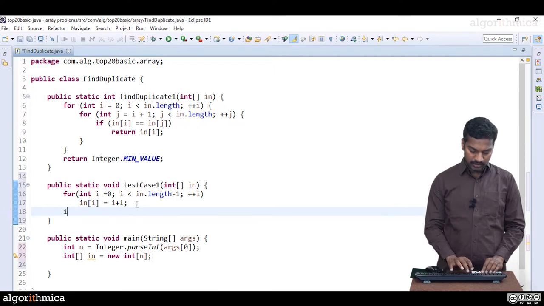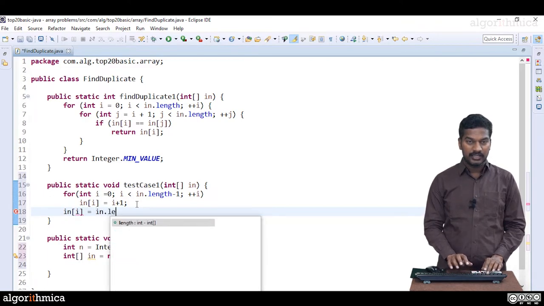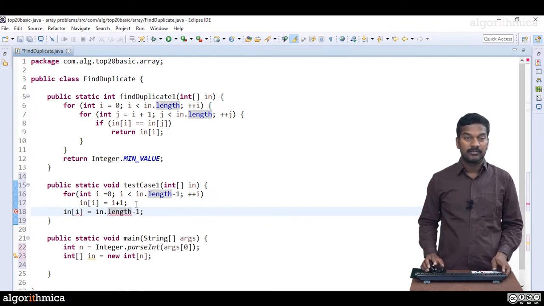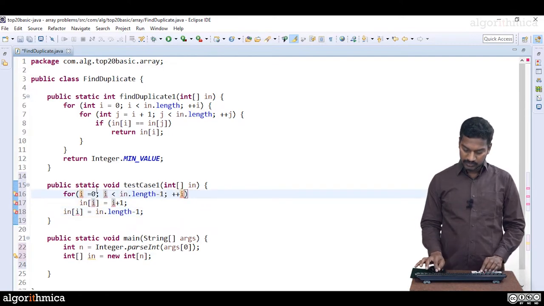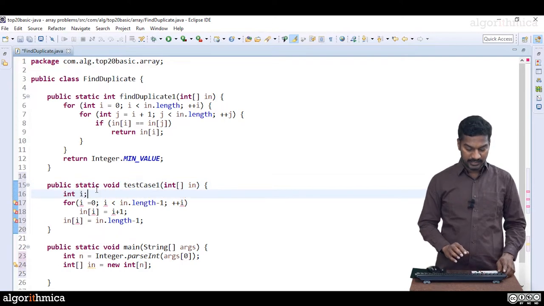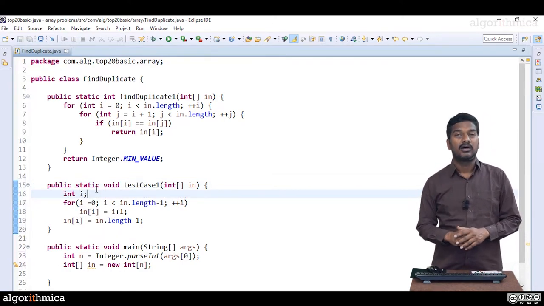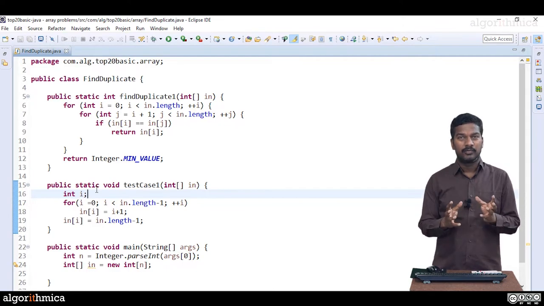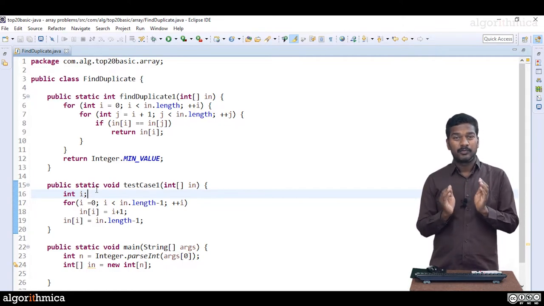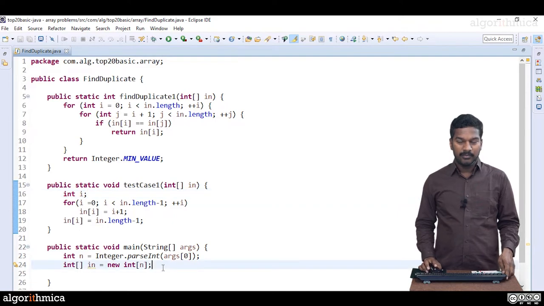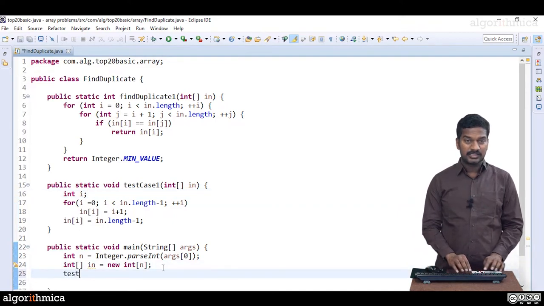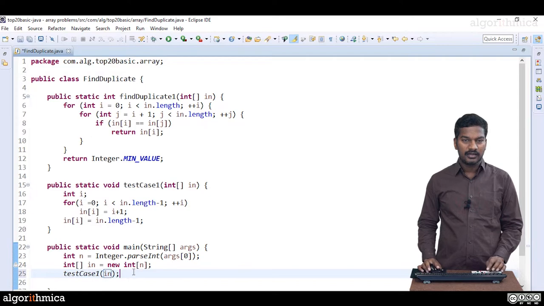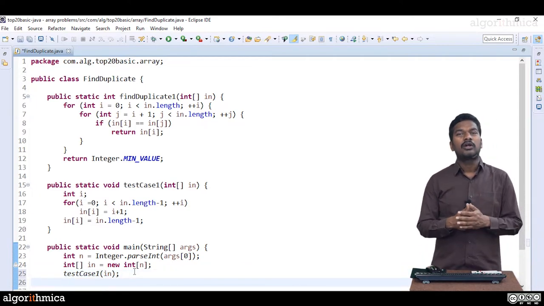So after coming out of the loop, let's fill in[i] with what? Since n minus 1, in.length minus 1, I'm going to give that. Since the scope of i is outside the loop, let's move the integer i out here. Now this is how testCase1 gives us the required worst case input. Now we come back and call testCase1 with in to fill it up. Now we have the input here.